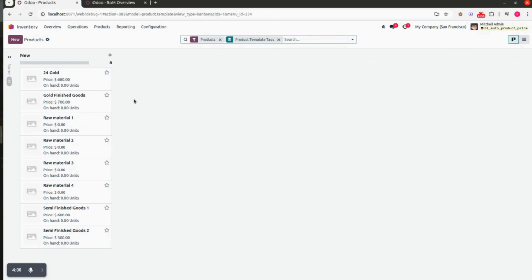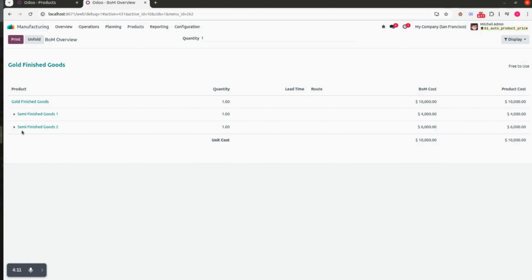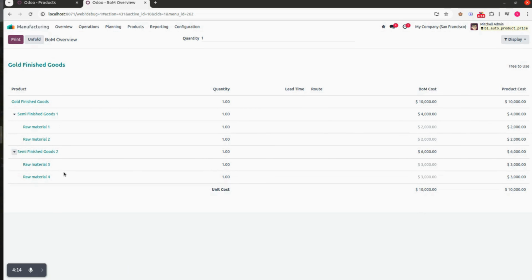After updating these raw materials in the product master, I'll go to the bill of material overview and refresh the screen. Here you will be able to see that semi-finished goods 1 and semi-finished goods 2, with the raw materials, are updated with the product cost which we updated in the product master. Raw material 1, which we updated as 2000, plus 2000 gives us 4000 in semi-finished goods 1. Similarly, for raw material 3 I have given 3000, and raw material 4 I have given 3000. 3000 plus 3000, 6000, will be given in semi-finished goods 2.